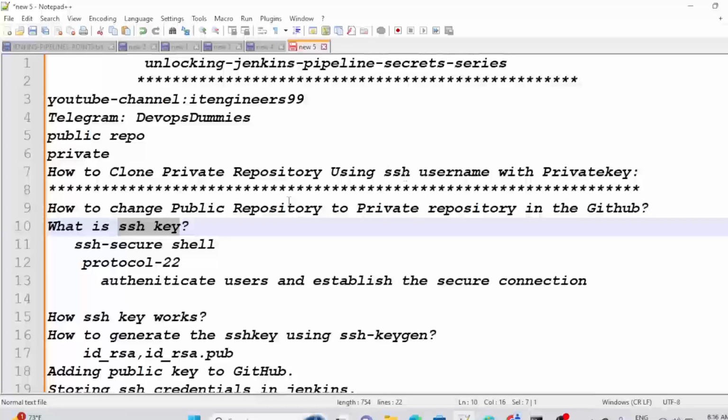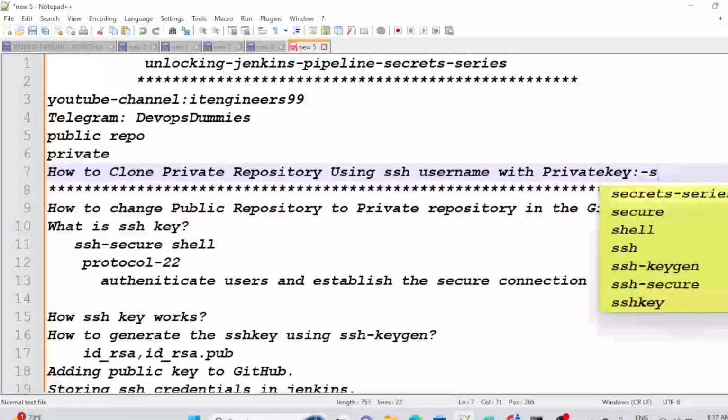Again, I'm repeating, what is our intention? Our intention is to clone the private repository. If you want to clone private repositories, GitHub is completely restricted. Use the username and password. Without a username and password, how can I clone my repository, either HTTP based or SSH based? Then they gave a technique. If you are using the SSH key, I'm trying to clone the repository using an SSH connection.